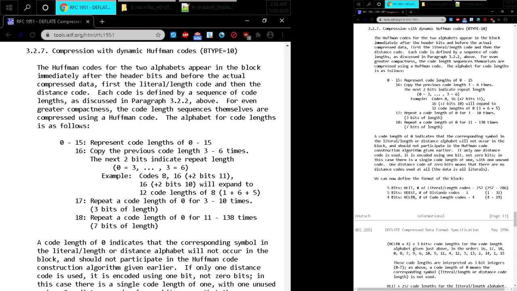0 to 15 represents code lengths of 0 to 15. 16: copy the previous code length 3 to 6 times. The next 2 bits indicate repeat length: 0 equals 3, 3 equals 6. Example: codes 8, 16 plus 2 bits 11, 16 plus 2 bits 10 will expand to 12 code lengths of 8, 1 plus 6 plus 5.